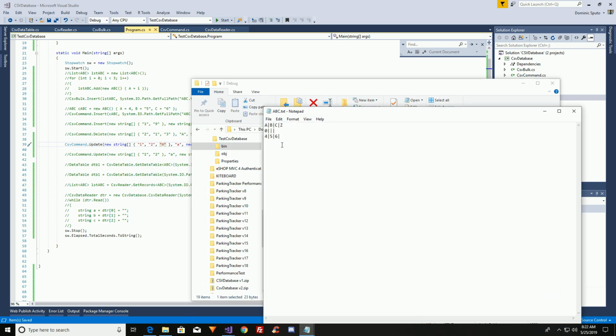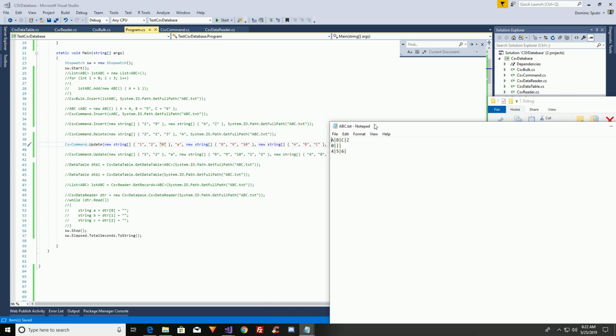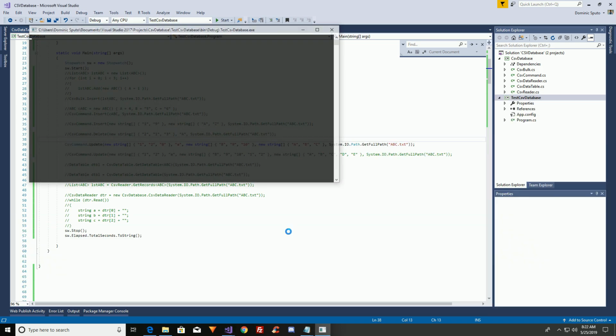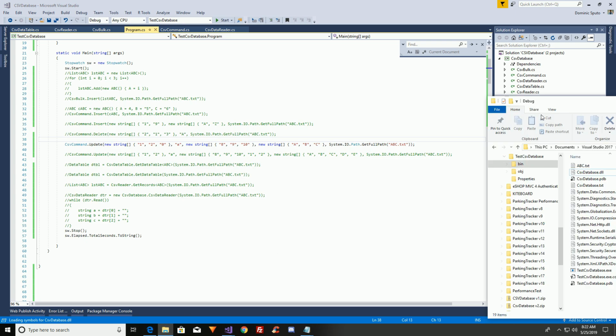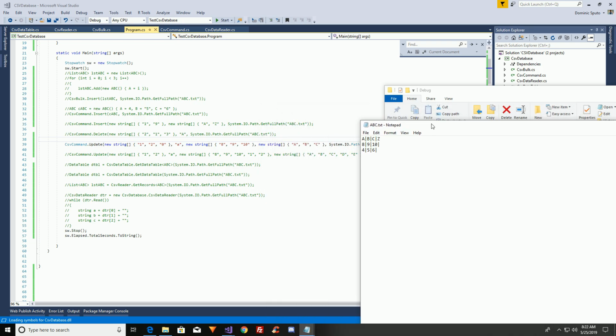So let's check this out. We're going to get A equals, this should turn to an 8. That should turn to a 9. And that should turn to a 10. Let's run it. Done. 8, 9, and 10. We did it. We completed it. Updated the data.